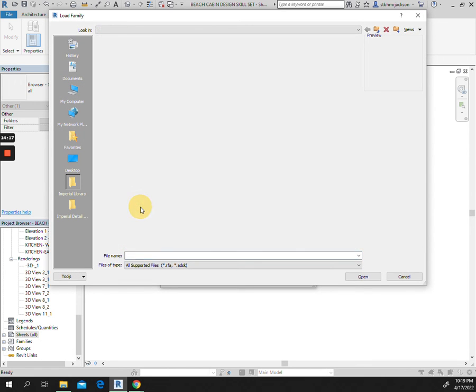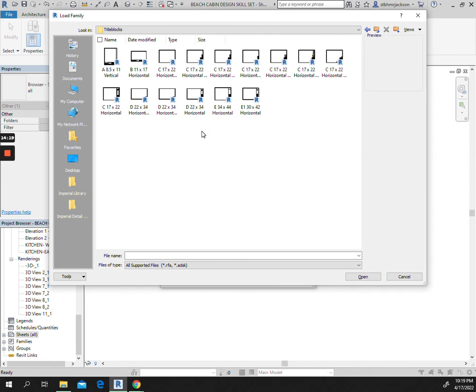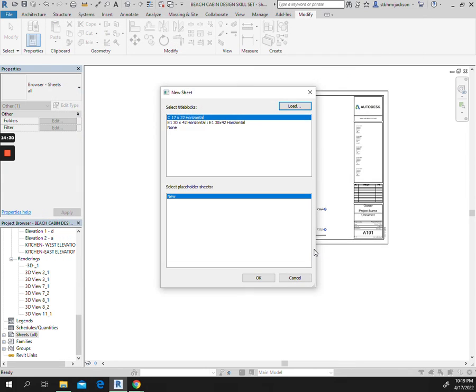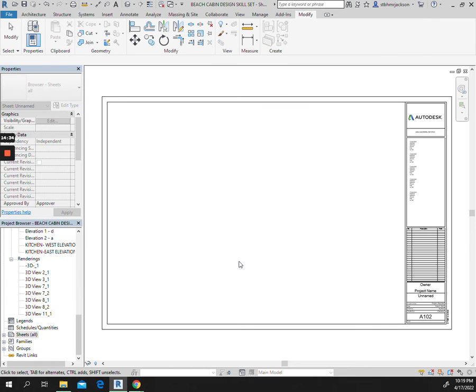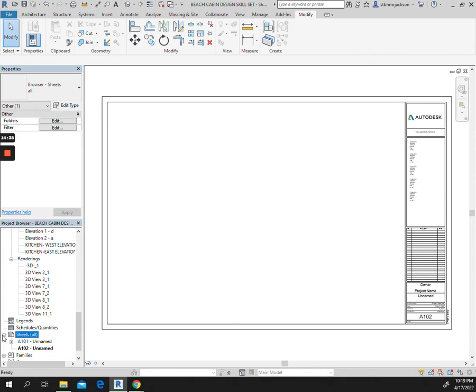Title blocks. How many minutes are we on right now? 14. So I want to keep this at 15 minutes. So we're gonna go with a larger sheet, which was my original thing I wanted to do anyway. All right. I'm gonna hit OK. Now it's gonna create a whole other sheet. So it's gonna be sheet A102.